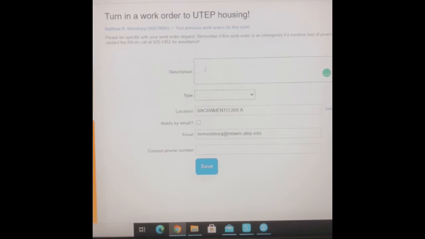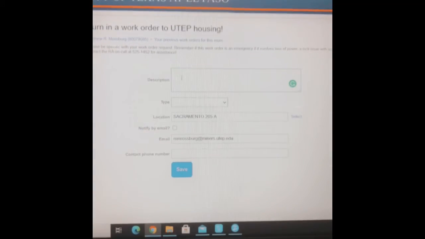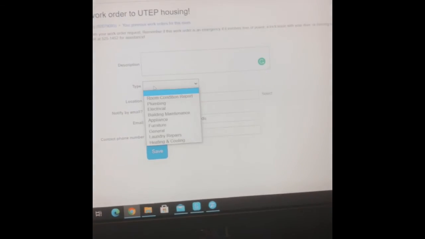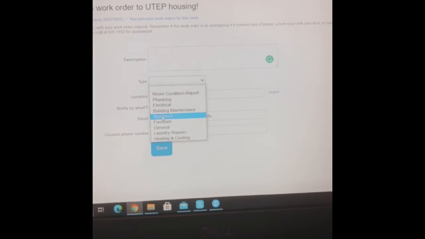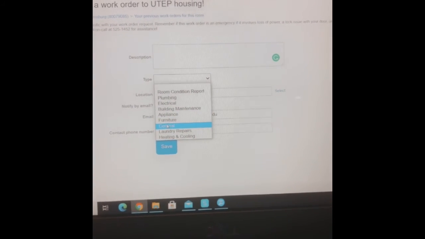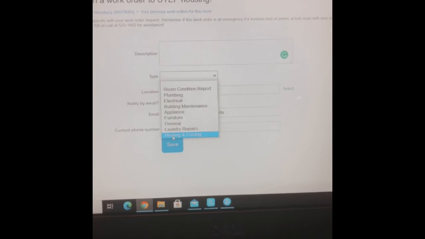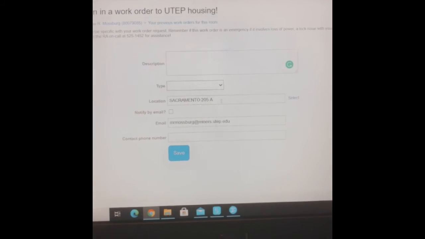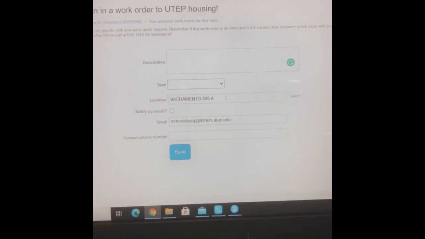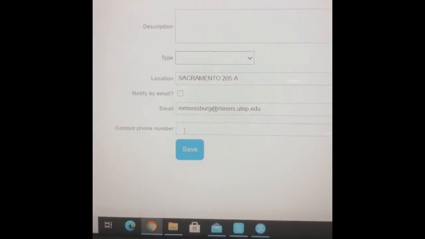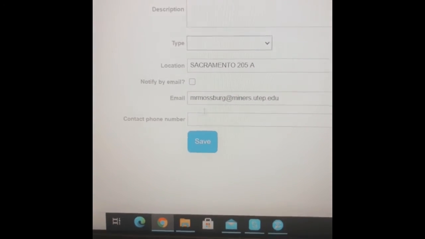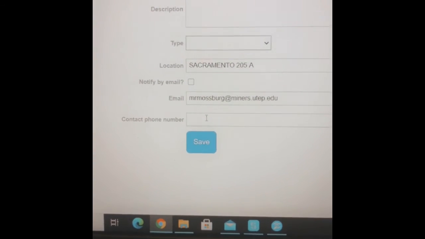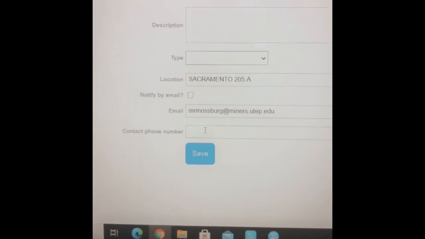You're going to put the description and the type: if it's plumbing, electrical, building maintenance, appliance, furniture, general, laundry or heating. You're going to put that in there, and the location. If you've logged in, it's going to automatically populate your apartment. And then you need to put your contact phone number so housing maintenance can call you if they have any further questions.